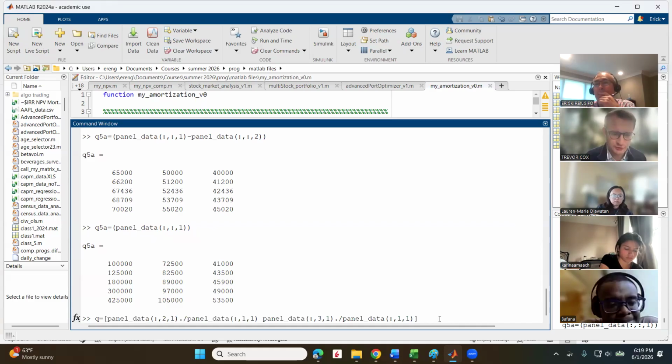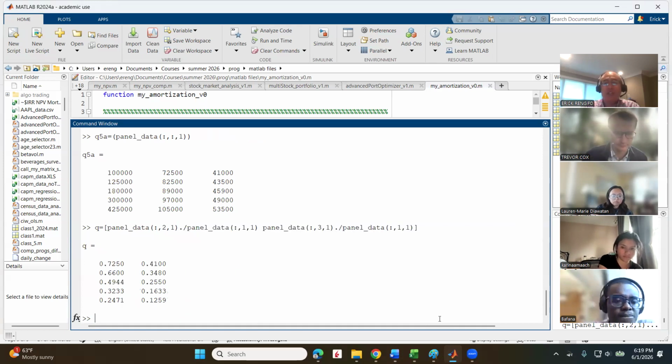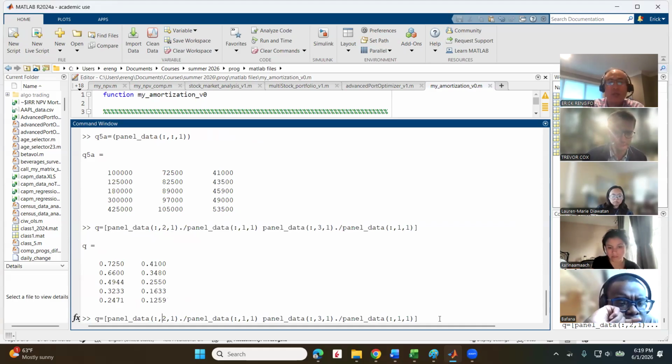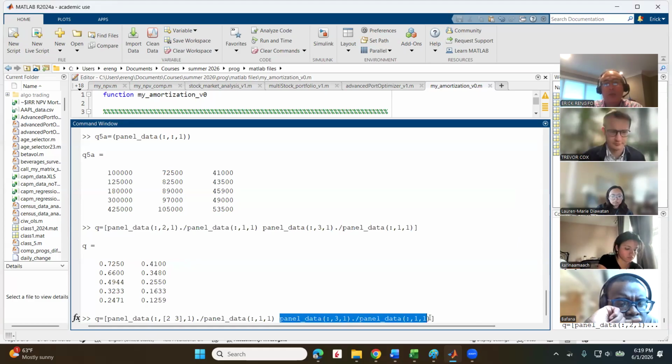Yeah, but could you also just do what Lauren said earlier, where we do panel underscore data, parentheses, colon, comma, and then bracket 2, 3? Yes. Okay. And then basically what we can do is this is going to be 2, 3, right? Yeah. Okay. Cool.